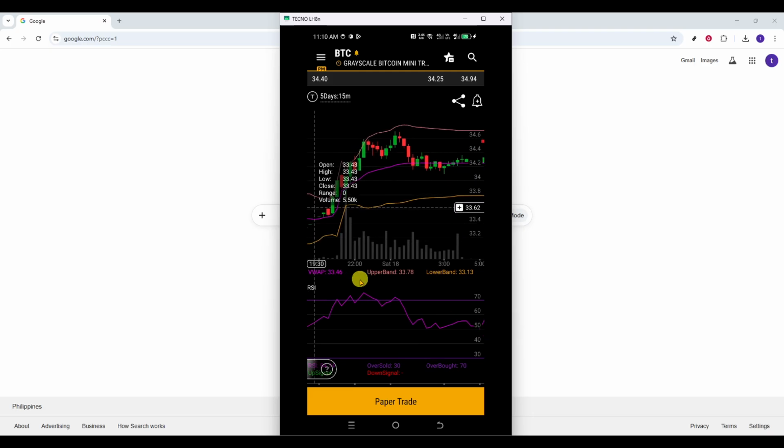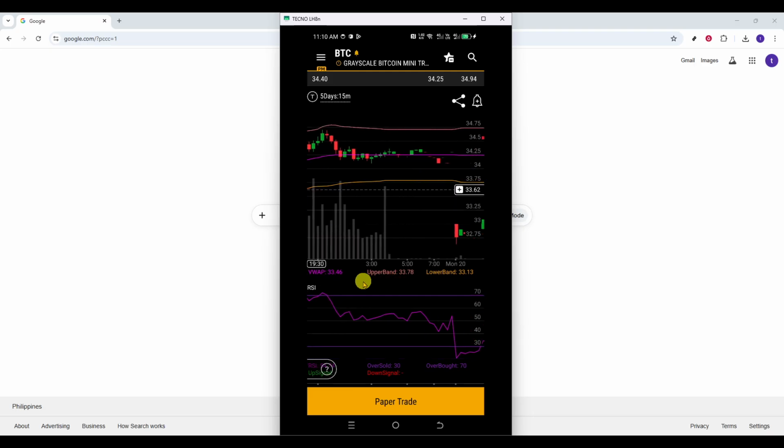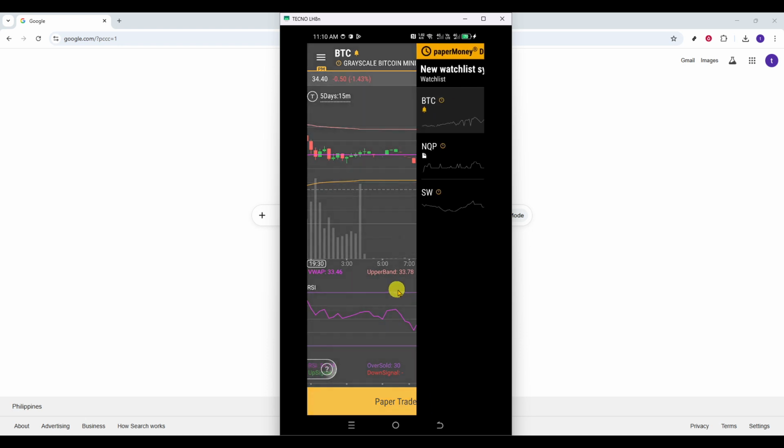You can repeat the same process to add more than one study, but keep an eye on signal overlap so your view stays clean and actionable.